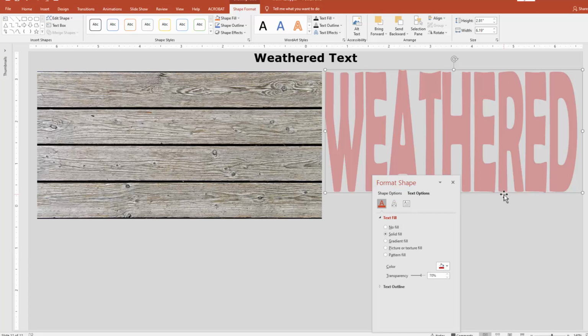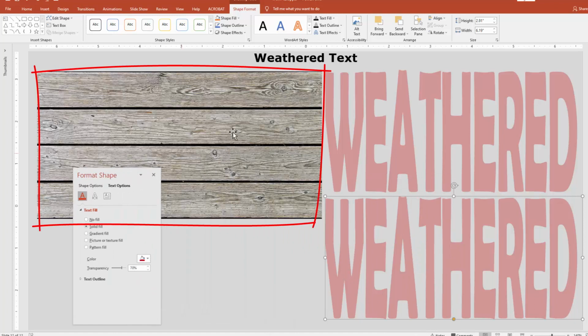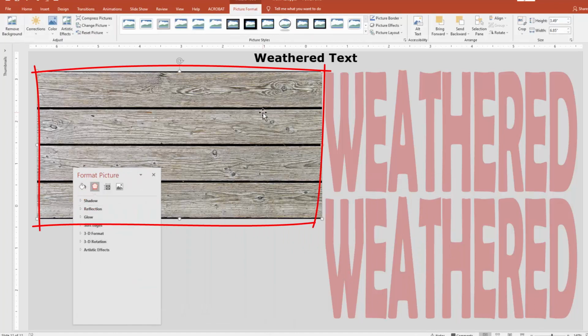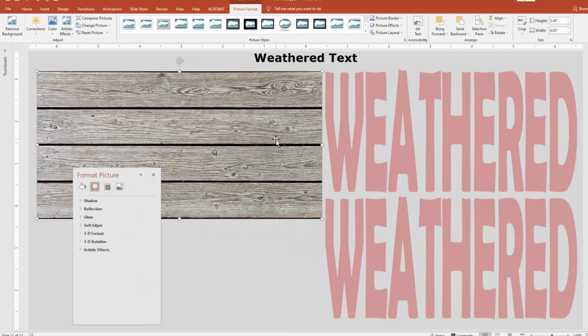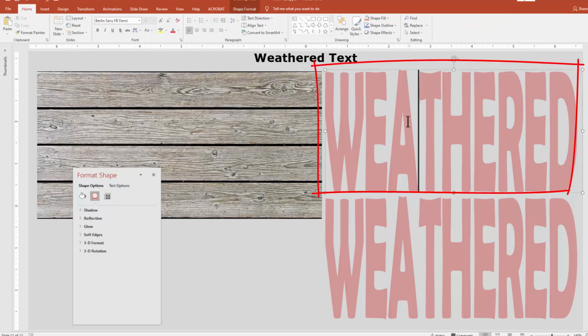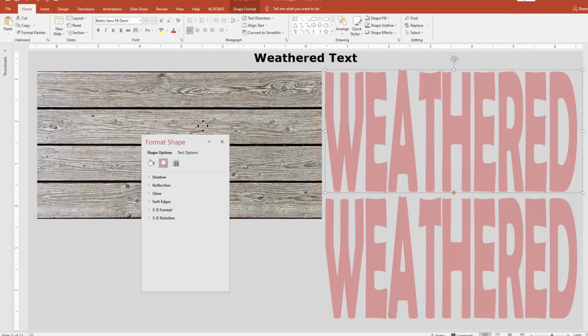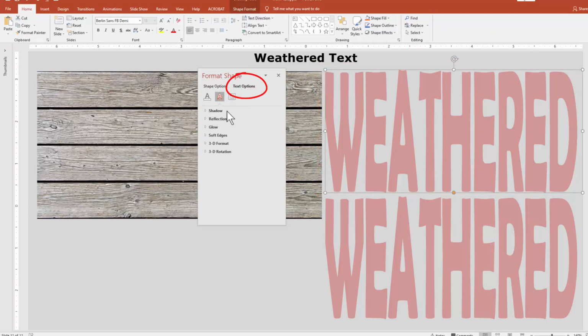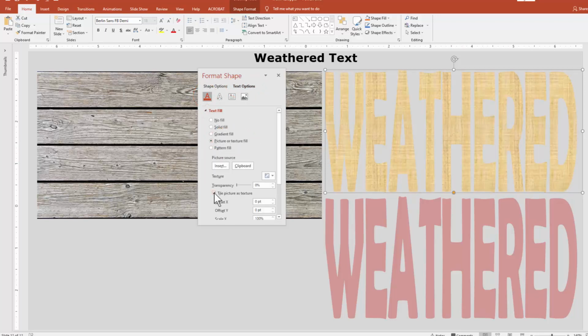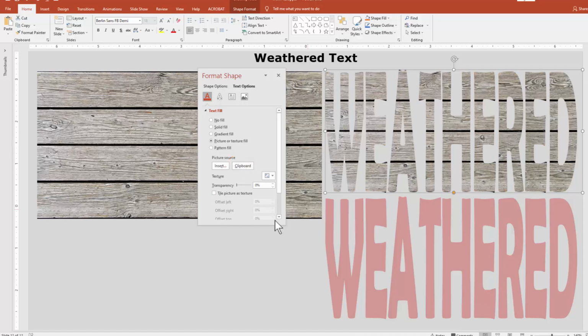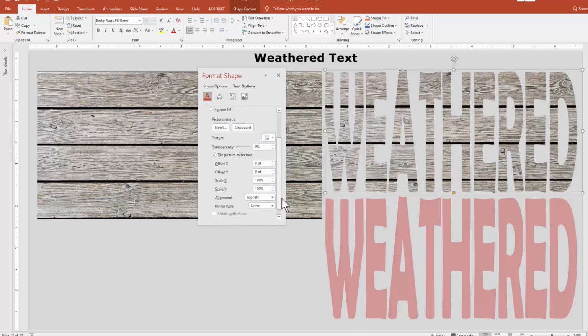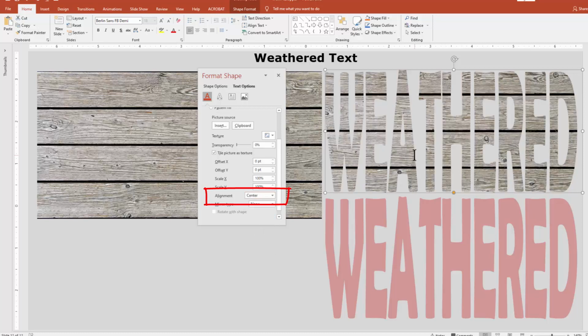Okay, so I'm going to duplicate this. I'm going to take this, I'm going to copy it. So I want the textured text to be in the bottom. So this is the first one. So I'm going to click on this one and I'm going to go to my text options, go to my fill, picture, texture, you get the default. I'm going to say clipboard because we copied that. I want to tile it, and it's important to align it to the center. It's a lot easier to position it if you tile it and align it to the center.